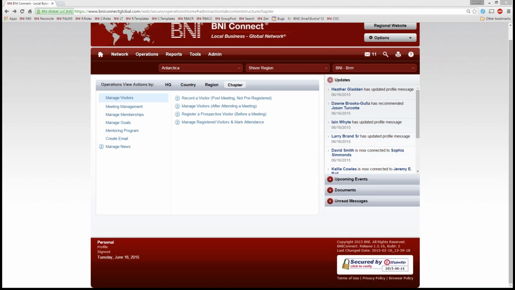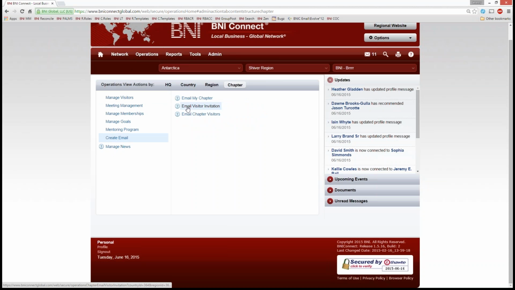So let's see, Lori says, I'm not seeing on my drop-down menu the email visitor invitation tab. So what you need to do is make sure you're going to operations. So go to operations and then the chapter level operations. And once you're here, it should be the link towards the bottom that says create email and then email visitor invitation. So if that's not available, one of the things about BNI Connect is that it is highly customizable to the regions. So whatever your executive director decides are the tools that they'd like you to use in your area, those are the ones that are allowed.